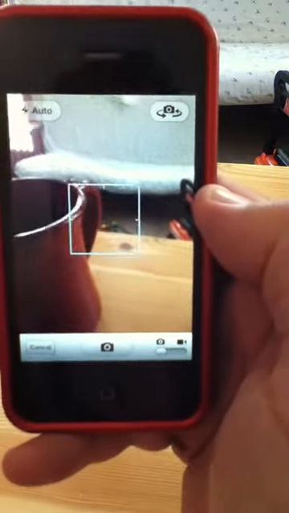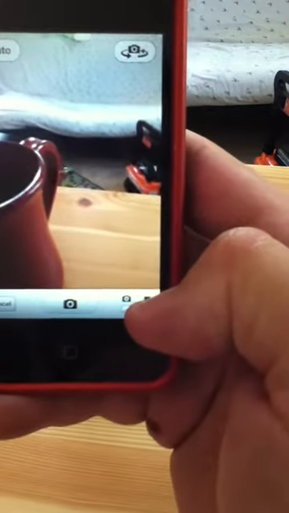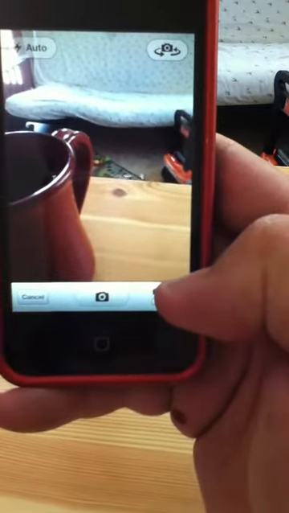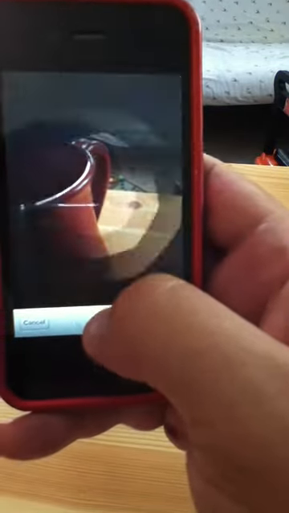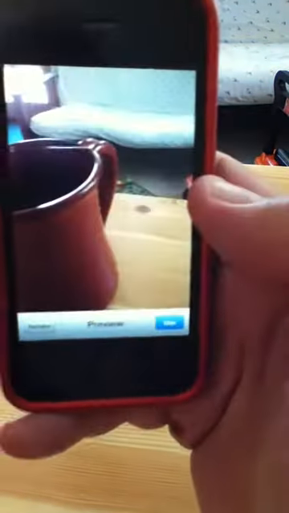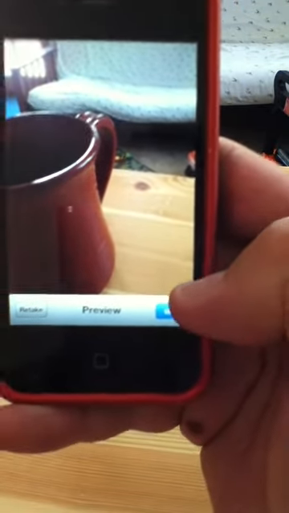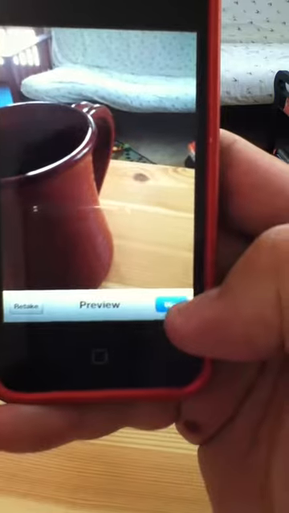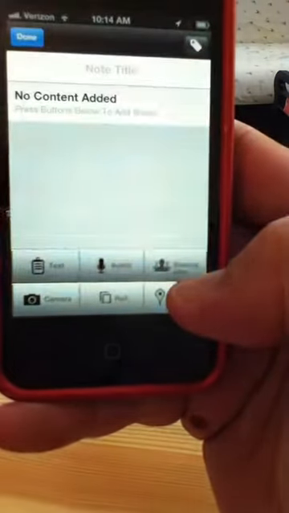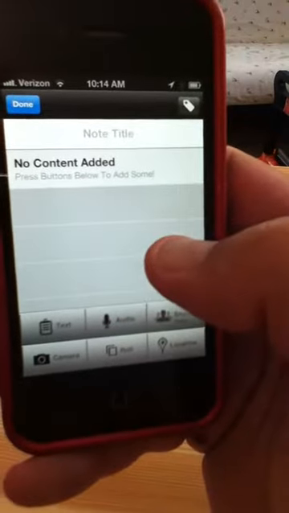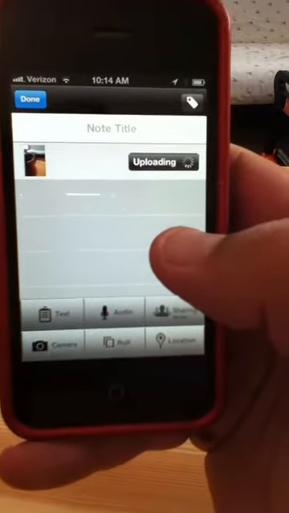Okay, so the camera opens up, and notice just like in the default Apple camera, you can switch between still photos and videos. So for now, let's take a photo. Okay, this gives you a chance to look at your shot and decide whether to use it or to take another picture. So let's use it. And now we're in the note view screen.